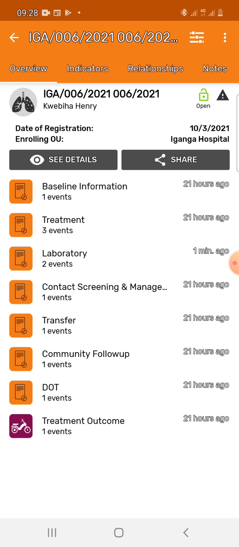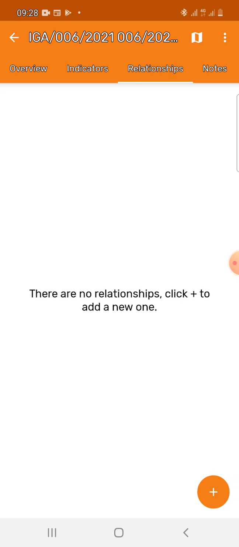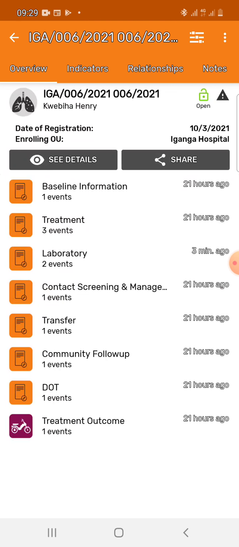So as I walk through the dashboard, we're at the top, in the overview tab. Then we also have the indicators, that is, if we have any program indicators for this specific client that we're interested in. We have the relationships that we'll see later, and also the notes tab where you're able to take notes on the client. Then you're able to see the details. If you click on see details, it will take you back to the attributes of the client where you can edit them, or maybe you want to share.